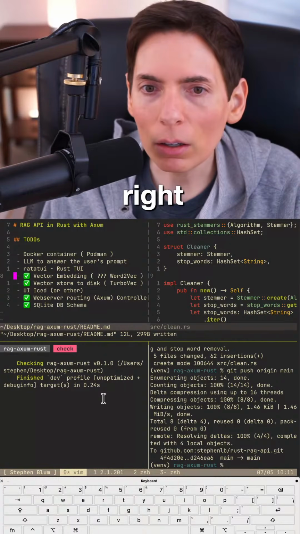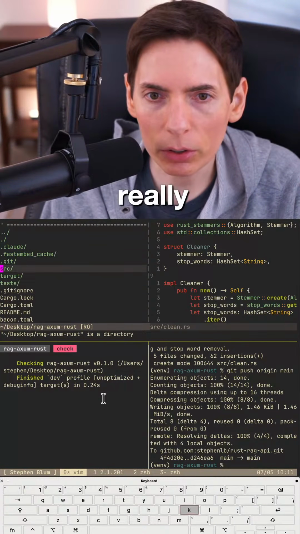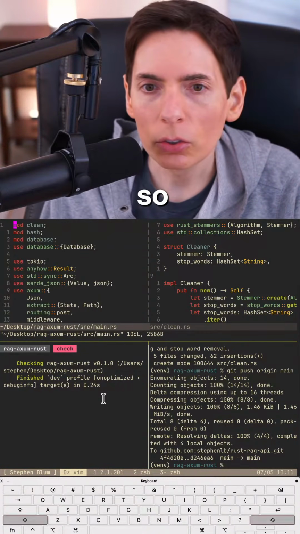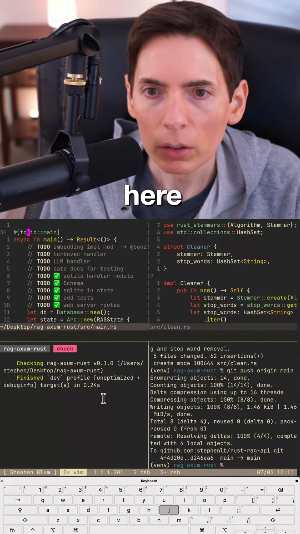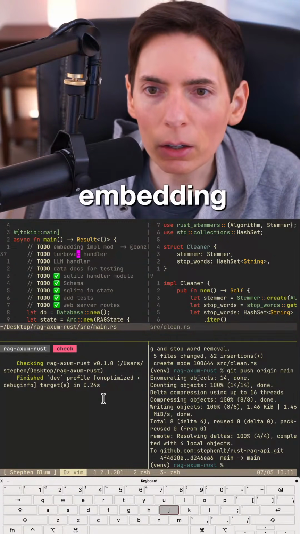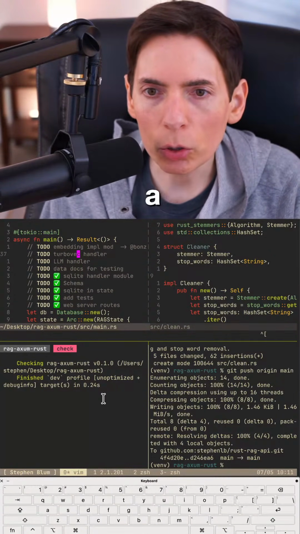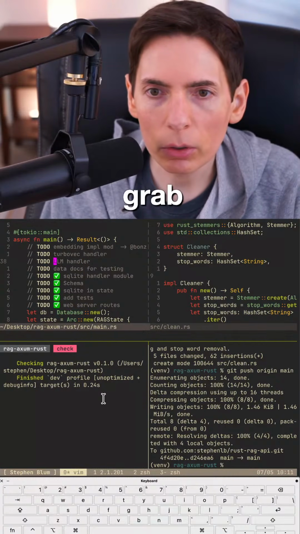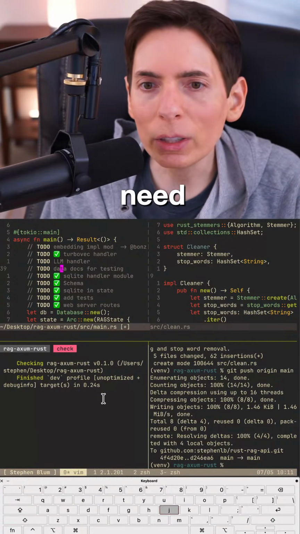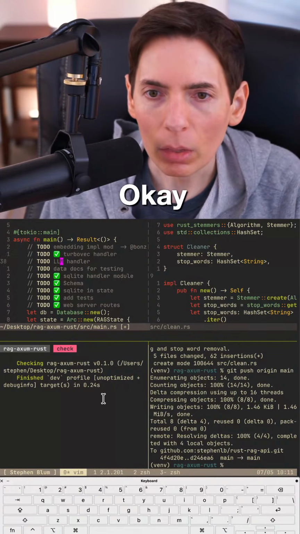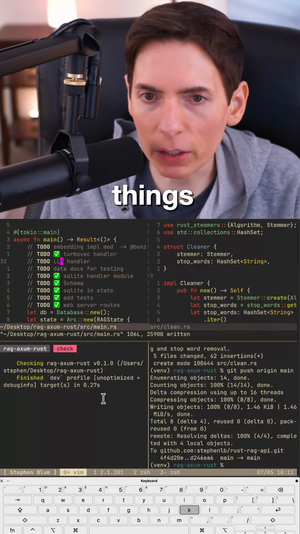All right, let's look at our main file really quick. So we also have a few other to-do items here. We implemented our embedding. All right, we did this. We did our Turbovec. Okay, let me grab that. We need to add more data. So we've got a few more things to do, you guys. Just a few.